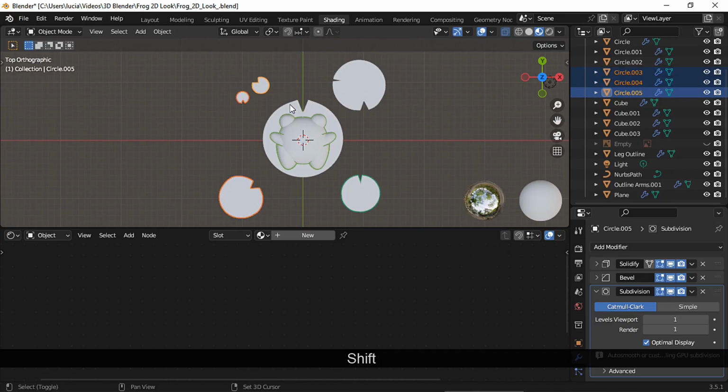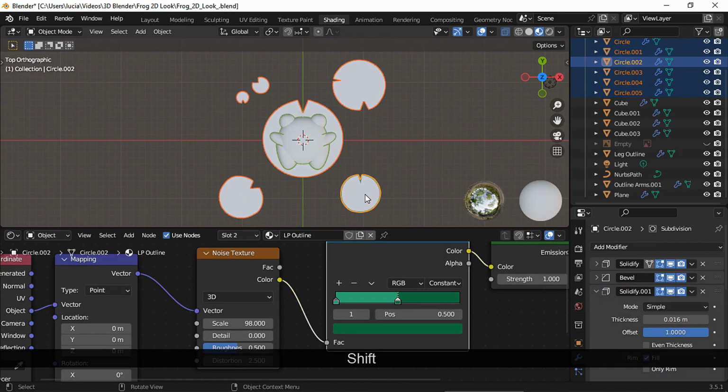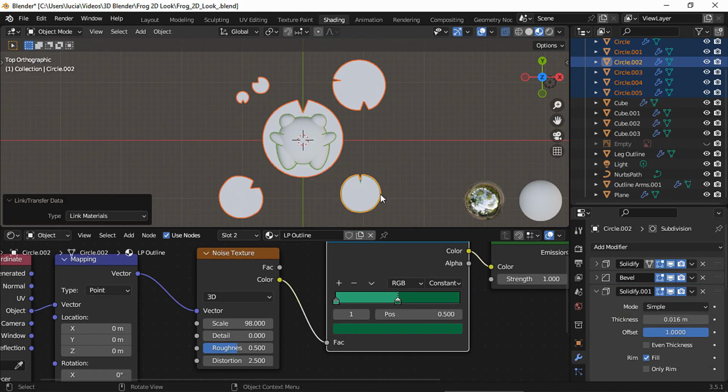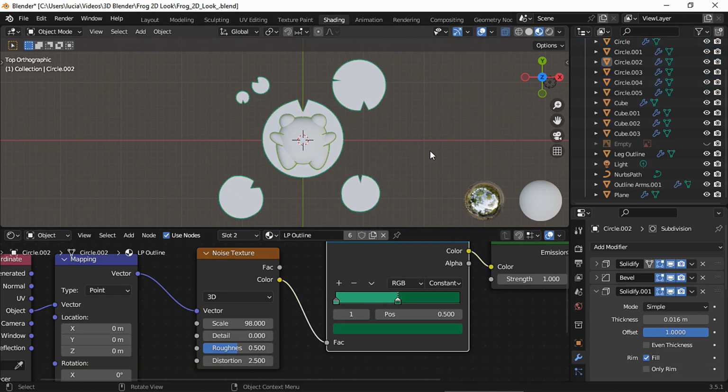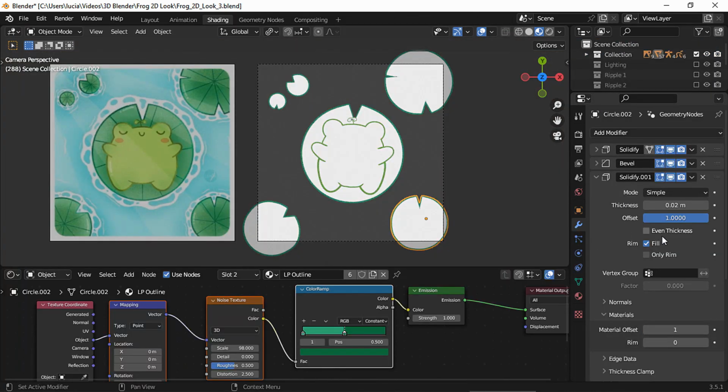And once this lily pad's outline was finished, I could simply copy both the materials and the modifiers to the other lily pads with the Ctrl-L shortcut. I ended up using different values for the outline.